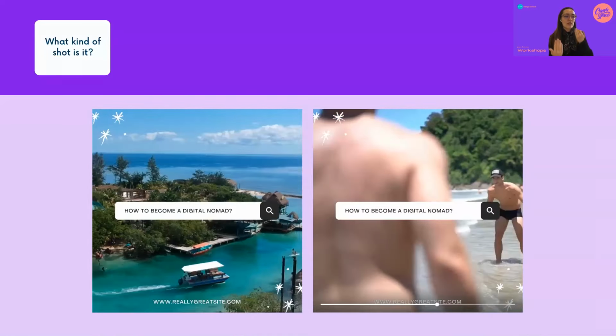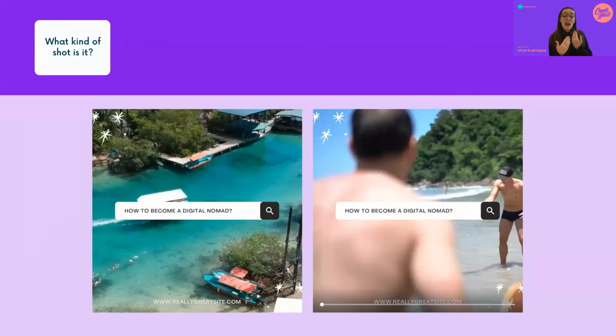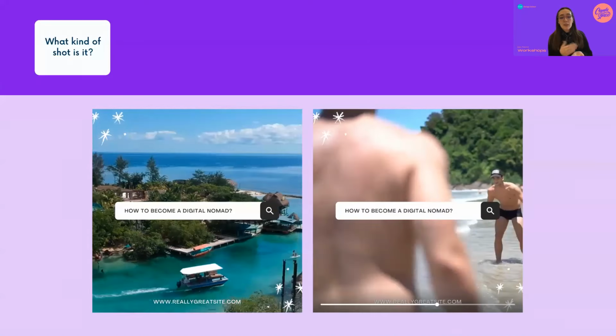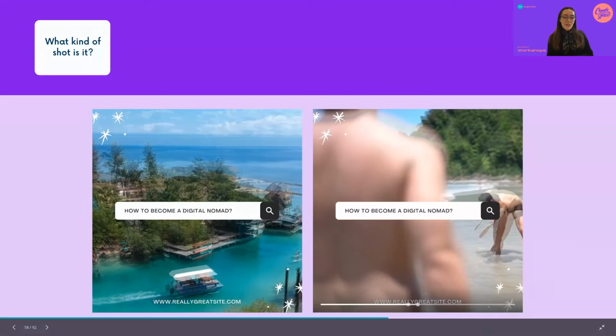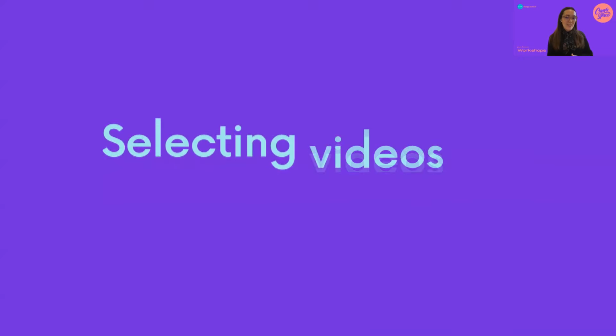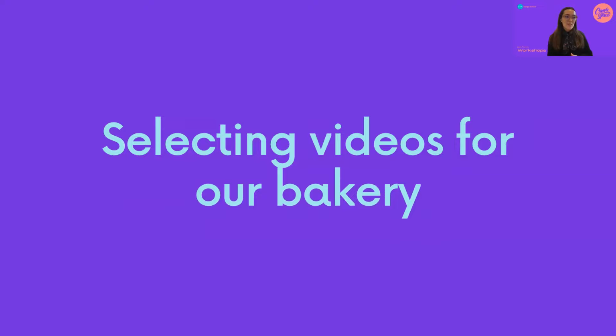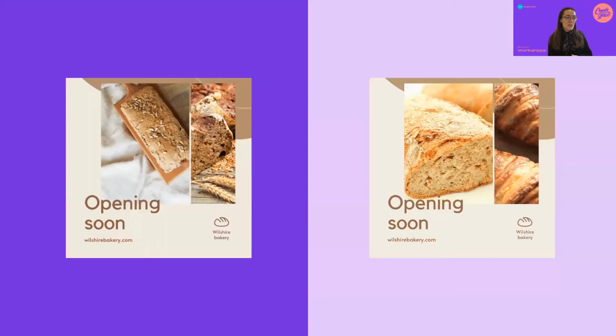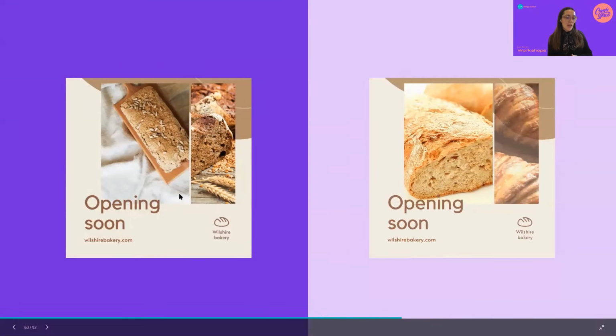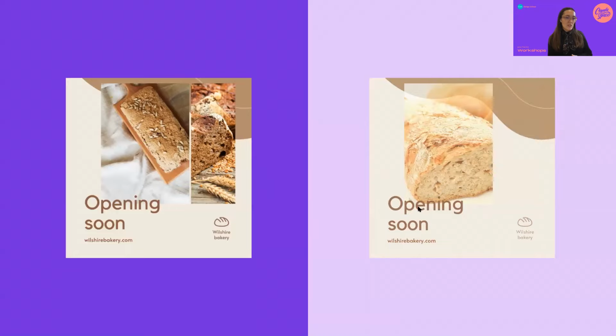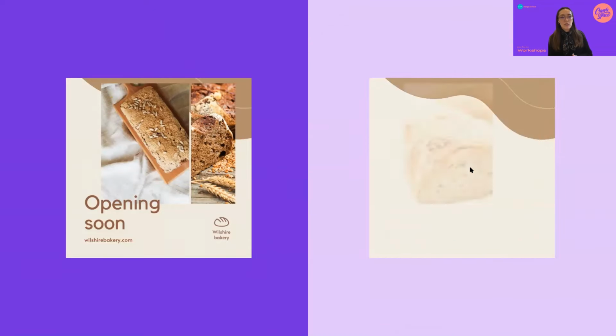So you can really see the contrast between those two designs and how choosing the right video really makes a difference to your messaging. So of course, everything comes with a reason. And what we're going to do today is select some videos for our bakery. So we're going to jump onto the last page of our design, workbook number 2, and go in and select some videos. Just to give you a snapshot of what that might look like, you can see here we've got a static design, and now we're going to turn that into a dynamic design with some video content.